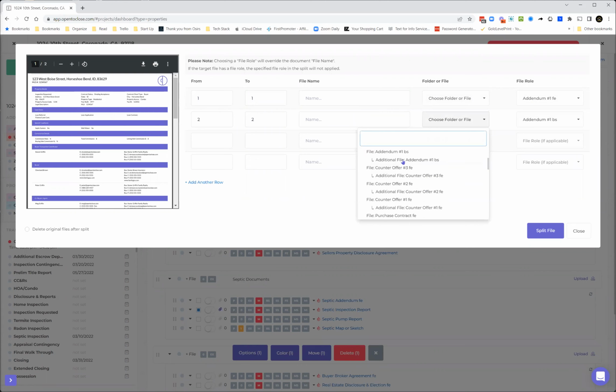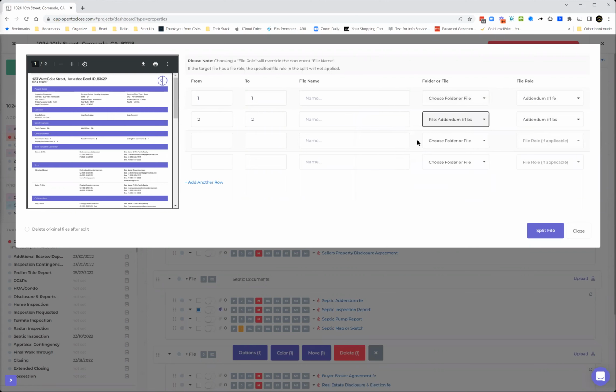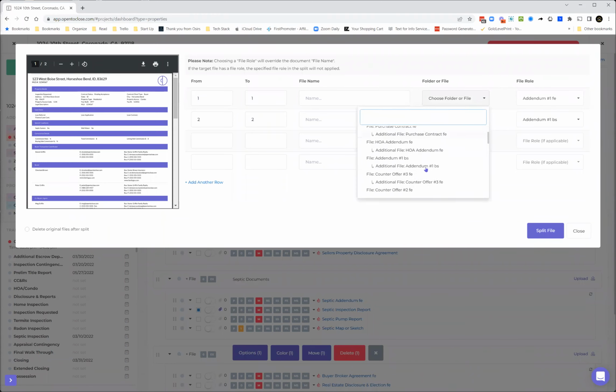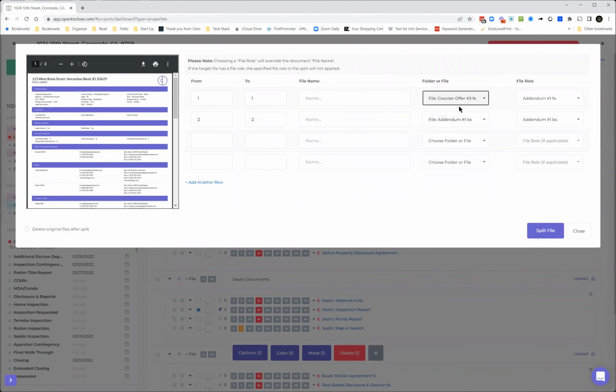I don't know what's actually in here. Okay, so addendum number 1 BS, that's where I'm going to want to put it. And then I can come down here and say, I don't know if I have an FE on that one. We'll put it in counteroffer number 3. But anyway, you would just set those, but now this is automatically naming it.